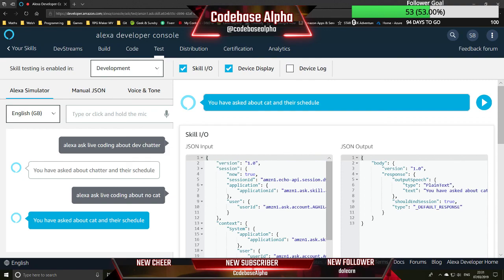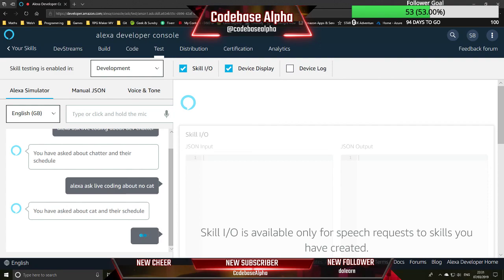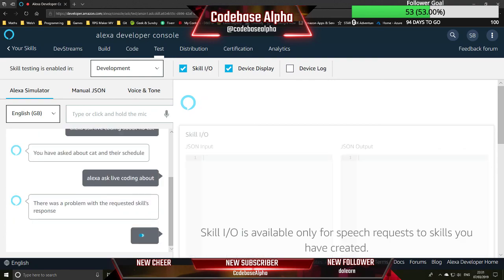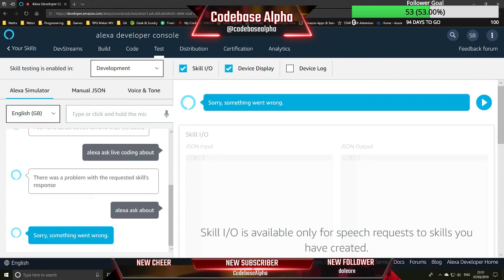Let's try once more. I'll be using InstaFluff. I think it tends to get InstaFluff right. Let's try again. Alexa, ask live coding about InstaFluff. There was a problem with the requested skills response. Interesting. Alexa, ask live coding about InstaFluff. Sorry, something went wrong. So we're not getting very far, are we? Oh dear.